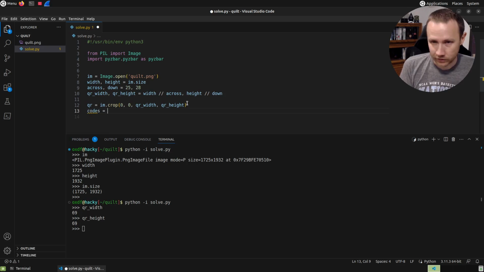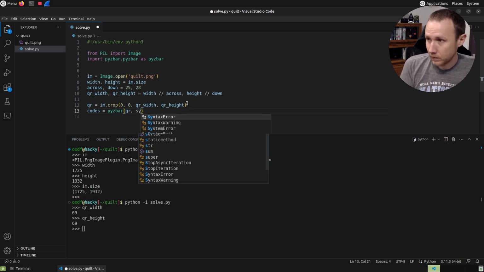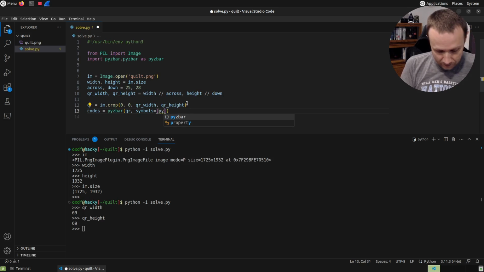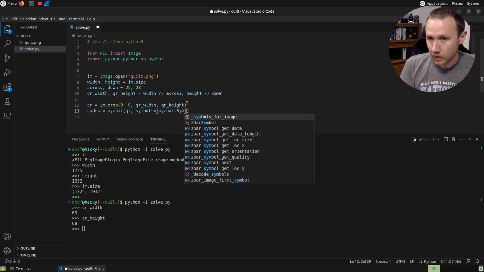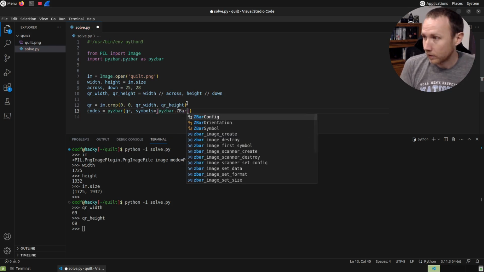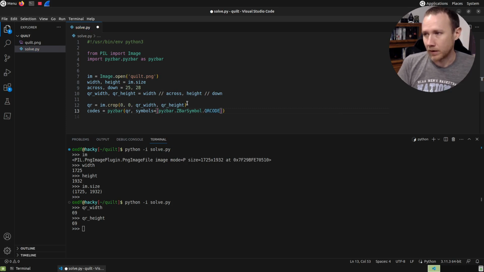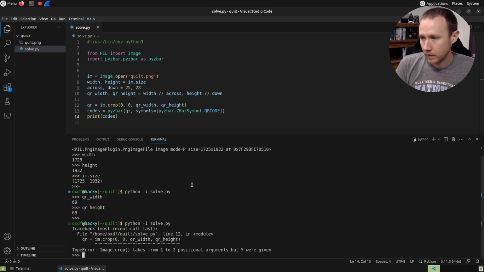We'll say codes equals, and this is just how pyzbar works, pyzbar.decode, and it takes a qr, and we want to then say symbols equals, and I always have to look this up, it's pyzbar.ZBarSymbol.QRCODE. Basically I'm saying pyzbar does all sorts of different codes, and so I'm saying these are QR codes, treat them as that. Then we can say print codes, and we'll run this and run it again. And let's see. Oh, im.crop takes a tuple, so we're going to pass it in that way.